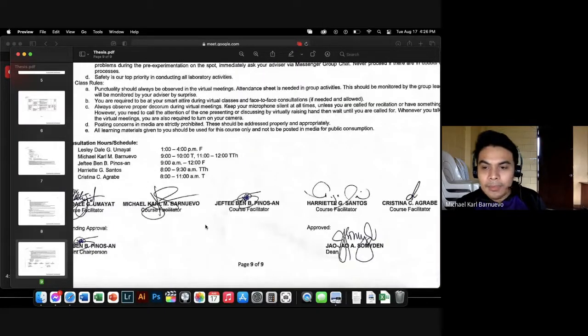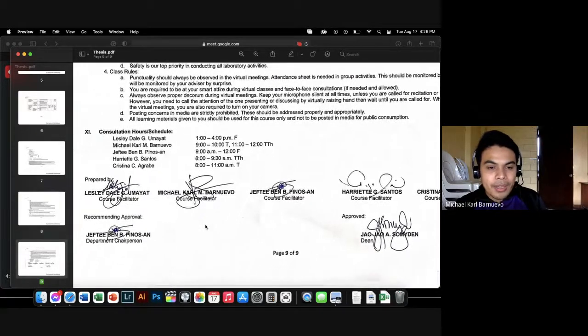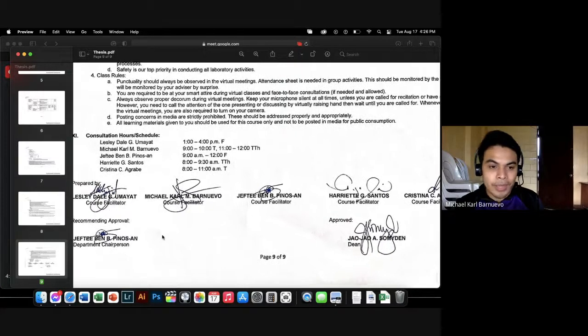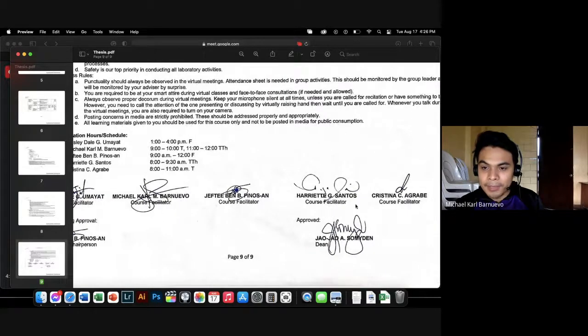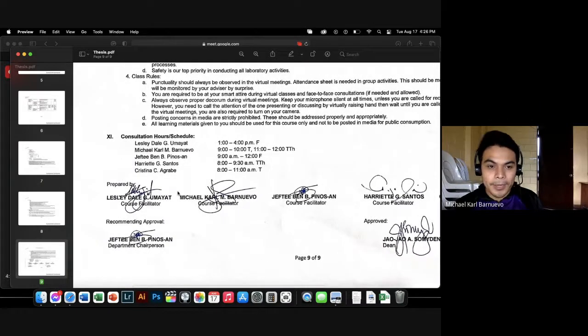And that's it. By the way, if you notice, we have already divided all third years to their respective advisors. So these are our advisors. We have Sir Leslie Dale Umayat, me, Sir Jeff Tiben Pinosan, Ma'am Harriet, and Ma'am Tina. Ma'am Christina handles our apparel and fashion enterprise majors. And unlucky you, you ended up with me. Okay? Alright. So that's it.